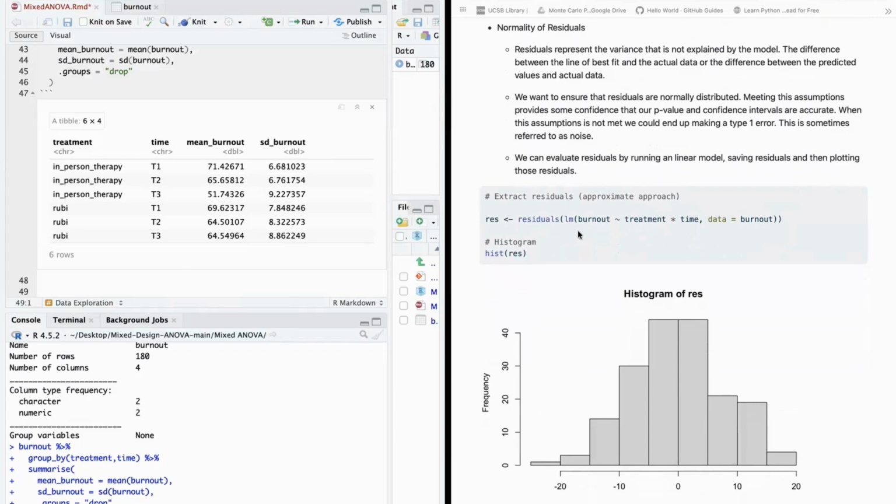All right, so I'm going to move on to our next assumption, and that is the normality of residuals. The normality of residuals. And so what this suggests is that our residuals are normally distributed. So if you don't remember what residuals are, just quickly, residuals represent the variance that is not explained by a model. And it suggests that there is some sort of difference between the line of best fit and our actual data. Another way that we can say this, it's simply the difference between the predicted values from our model and the actual data points, because no model is ever going to be perfect.